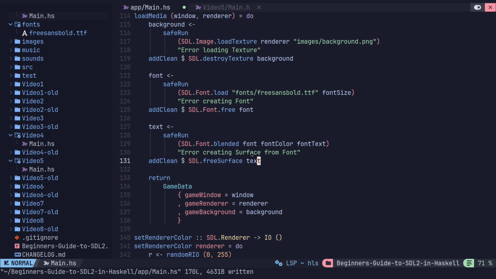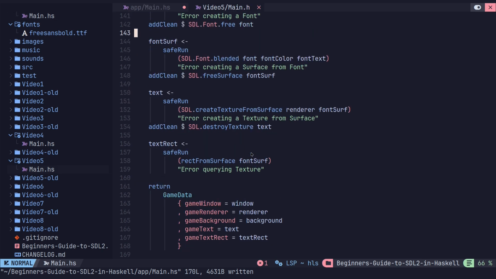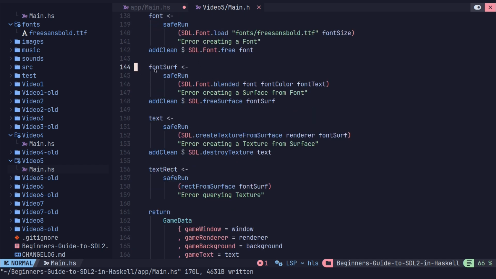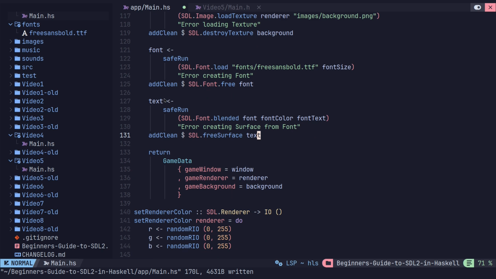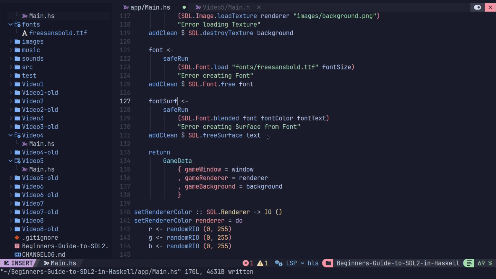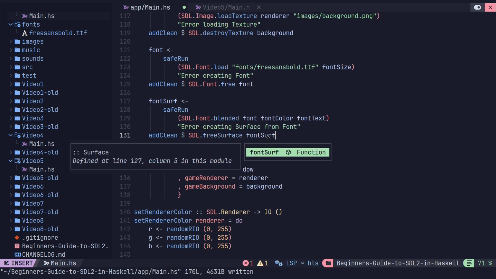Now, I don't know if I called it text. I think I called it font surface. Font surface, yeah. I think that's a better name, because it's going to get confusing if I just called text. So font surf, font surf.